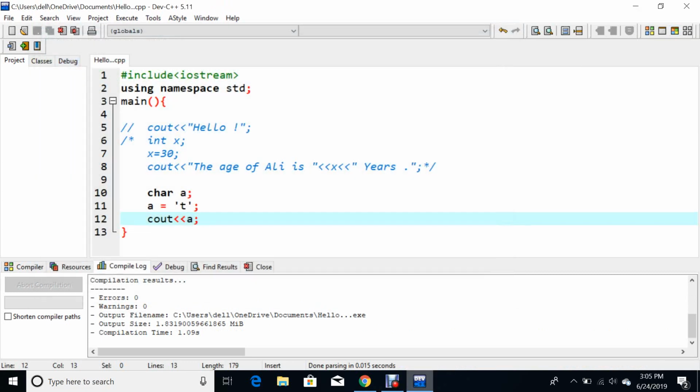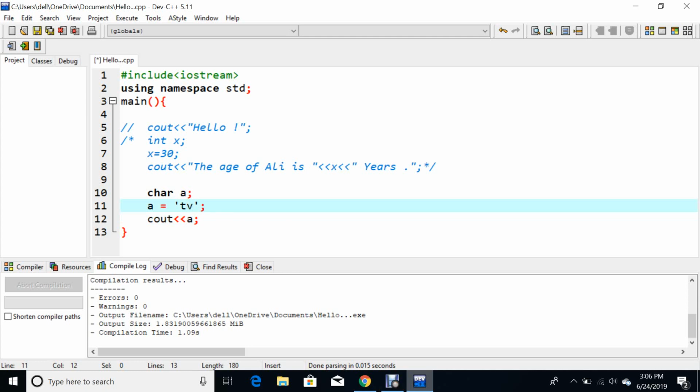Why t, not 30? We can't write 30 in character. Why? Because character includes only the alphabets and the digits from 0 to 9, not two digits or more. We can only write 0 to 9 and all the alphabets in character. Only a single one; if you write T and V, it will give an error or it will not be compiled. The single quote is very important in character.